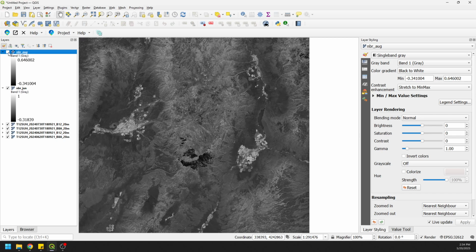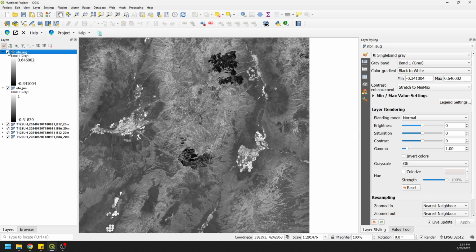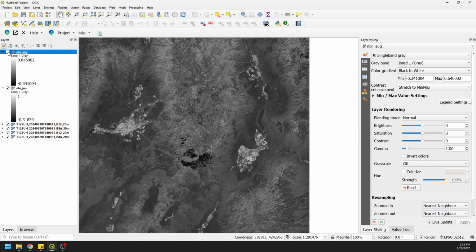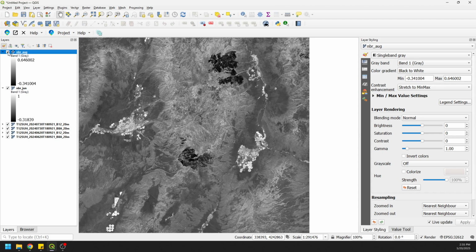If we turn off our August normalized burn ratio, it appears like there was an existing fire, a fire maybe the year before that happened there. And when we turn this back on over this time period, we have some additional fire occurring, so we can see everything that's changed in this time period.